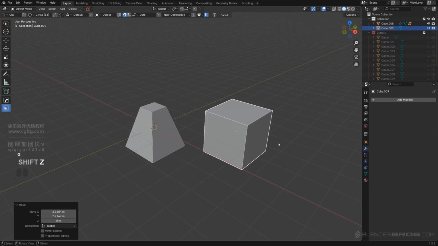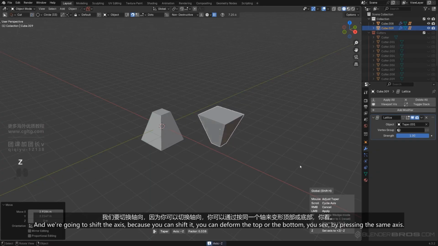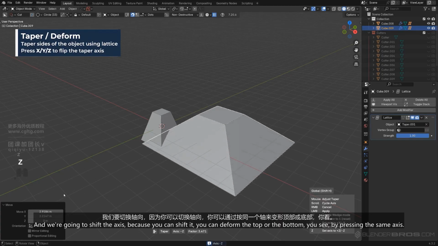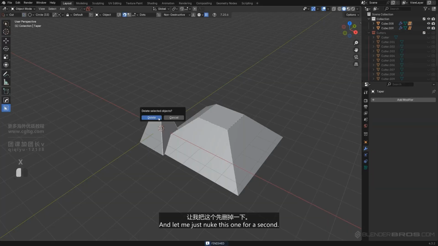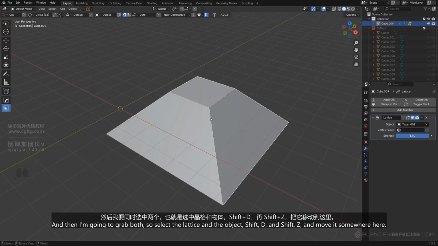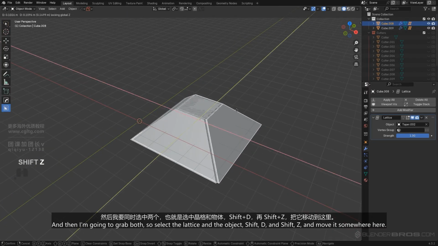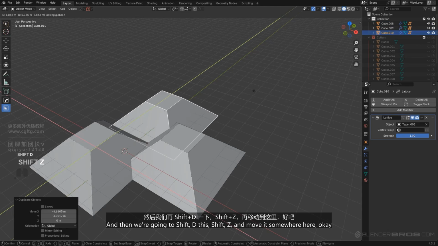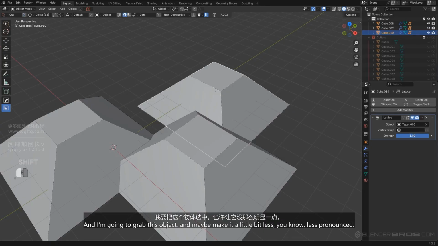So G, Shift Z, and I'm going to run another taper deform here, and we're going to shift the axis, because you can deform the top or the bottom, you see, by pressing the same axis. And I'm going to do something like this here. And let me just nuke this one for a second. Then I'm going to grab both, so select the lattice and the object, Shift D and Shift Z, and move it somewhere here. Then we're going to Shift D this, Shift Z, and move it somewhere here, okay? Like this. And I'm going to grab this object and maybe make it a little bit less pronounced.